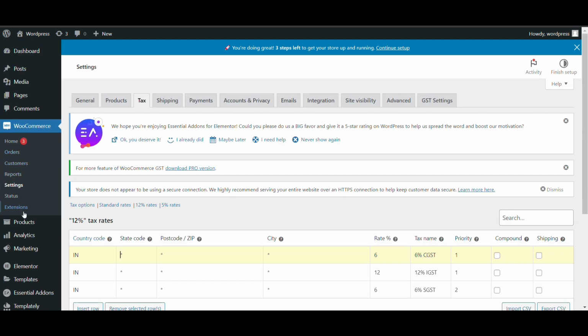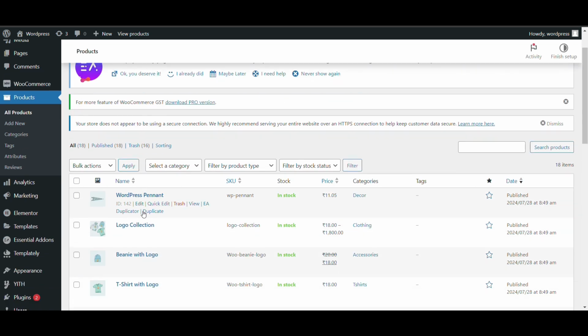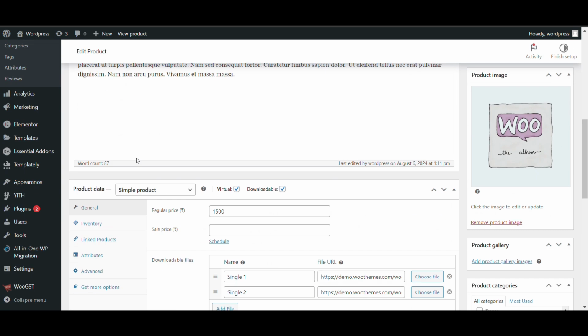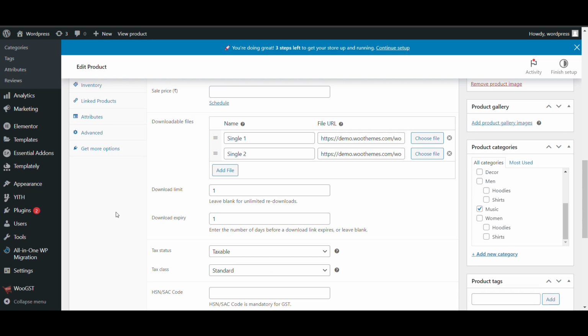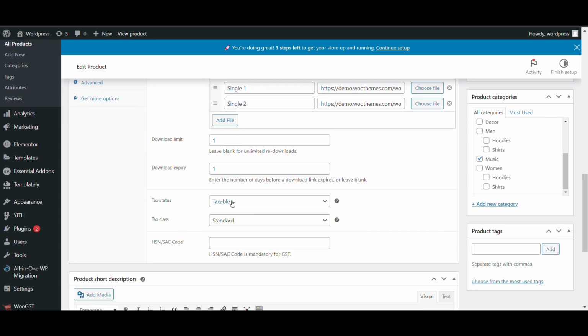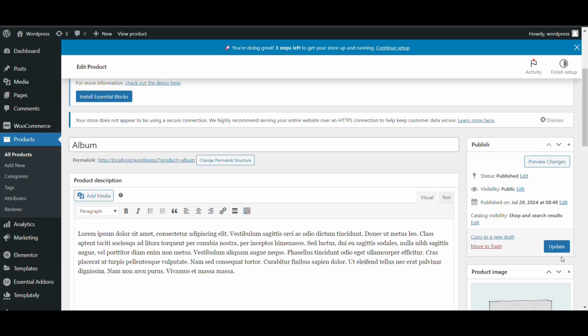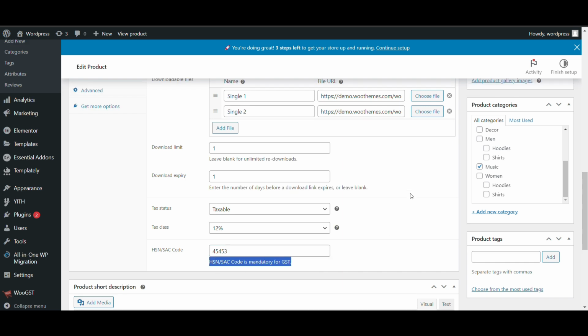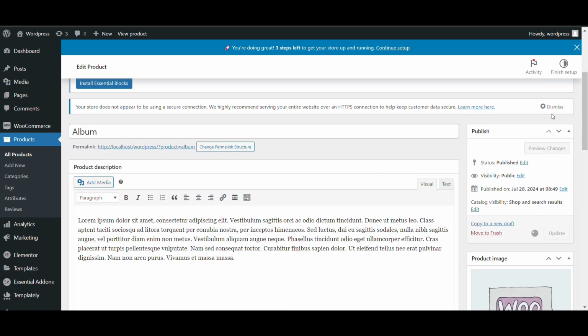Products. Here you can see it is taxable. If taxable, you can set the tax status from here. What will be applied on it, 5% or 12%? Like I have updated, 12% will be applied. HSN code is mandatory for GST. Update it.